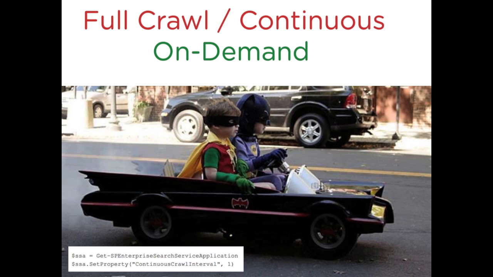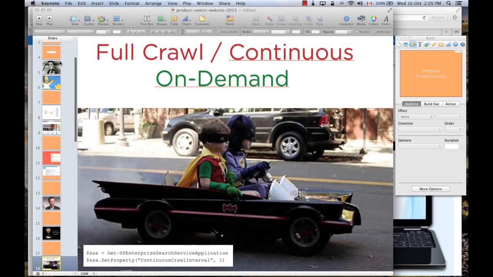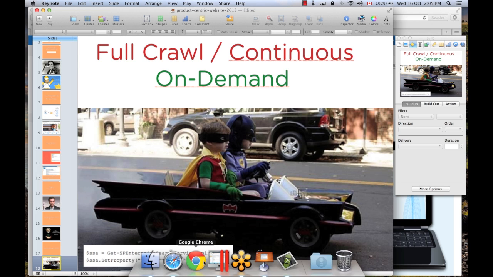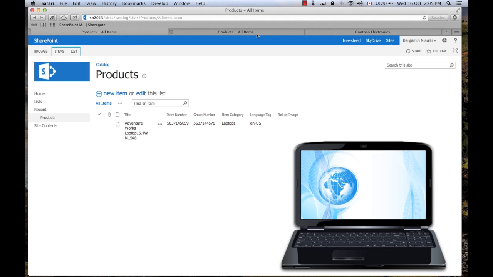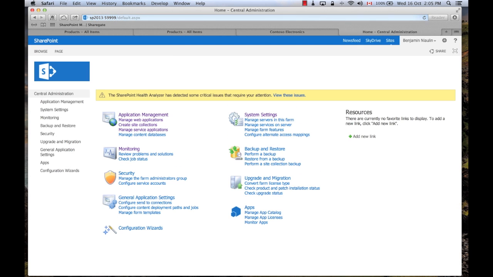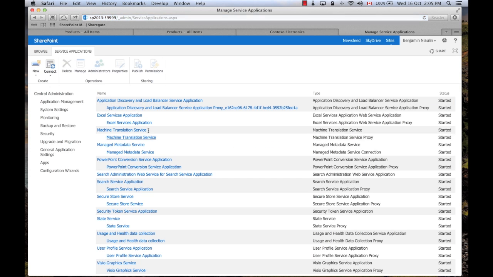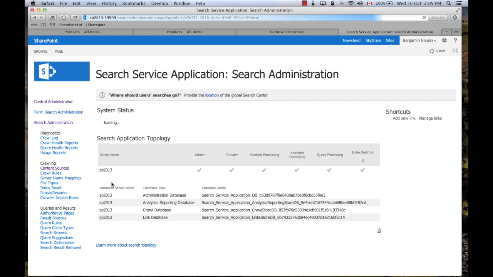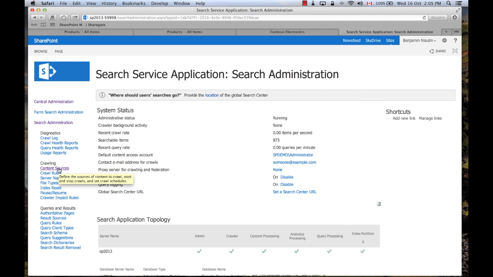If you've created a smaller content source, for example, in my search engine, let's go here. Let's go to my site collection administration that I must have somewhere open, or maybe not. Let's go to my site collection administration. If I go to service applications and I go to search, you can create what we call content sources.